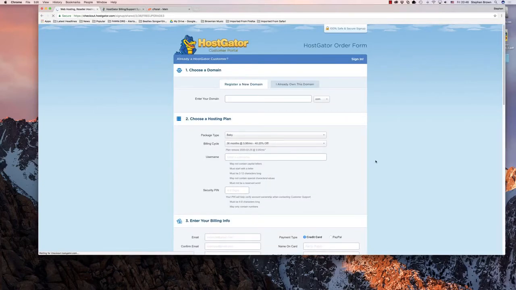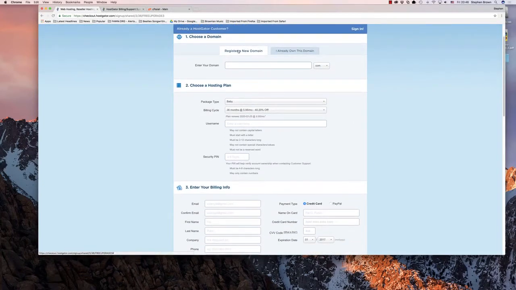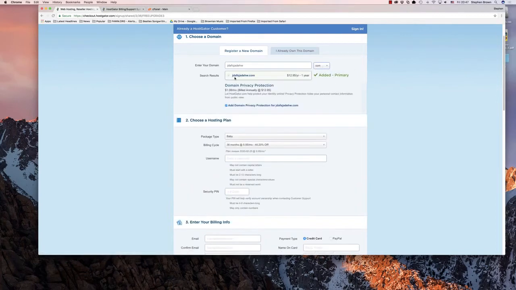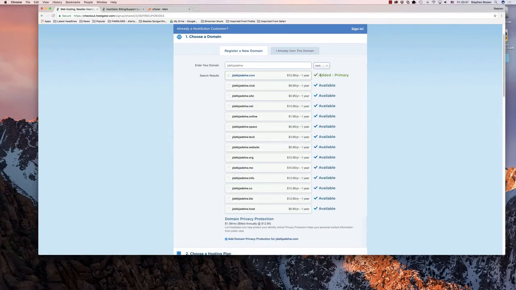And then we're just going to fill out this form. No big deal. Register a new domain. Now, if you happen to already have a domain, you can use this I already own this domain tab, but we're going to assume that you don't. So you're going to create a name for yourself. Type in a random bunch of characters for my domain name, and then choose, do you want .com, .net, .online, or what? We're going to go with .com, and you're going to see that it shows this is available.